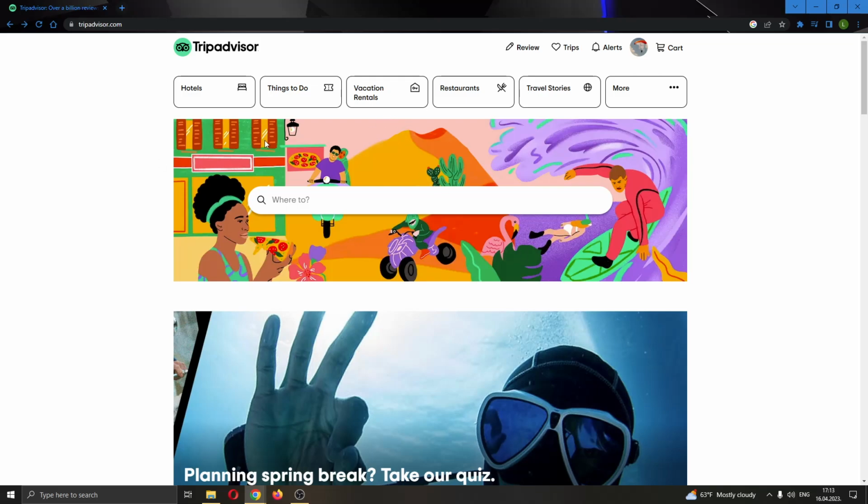The first thing you want to do is go to the official tripadvisor.com website right here and log into your account. If you do not have an account, you can create one, and after logging in you will be greeted by this main page where you can see all of the options that you have to enter on the site.